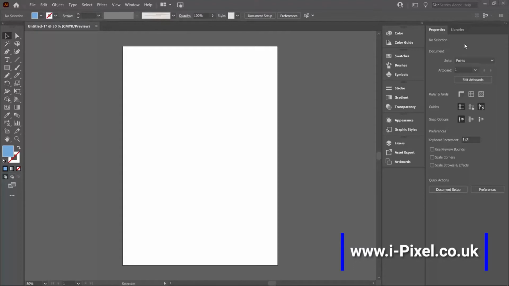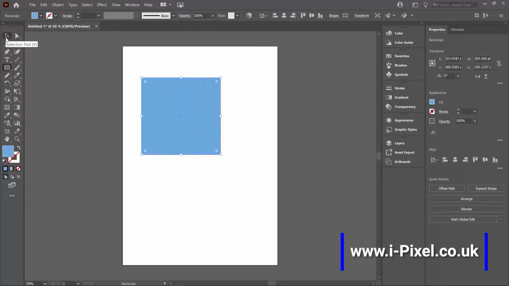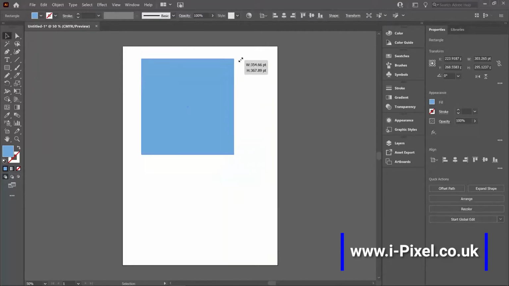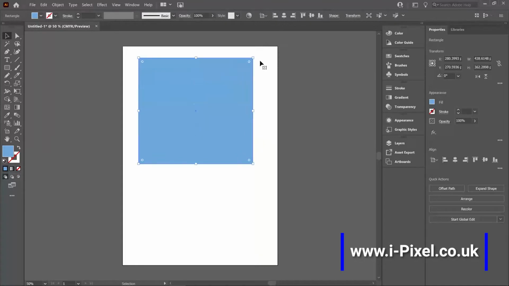Transforming, moving tools, and rotating objects. Now in Illustrator we have different options to transform our shapes. The first one we already know will be the selection tool, which is a free transform. You can just click and drag, move it, and rotate manually.